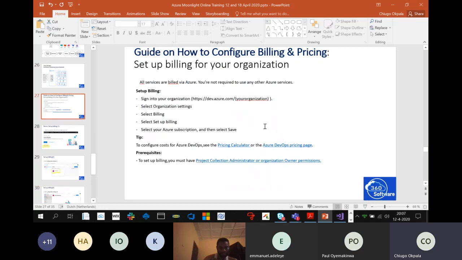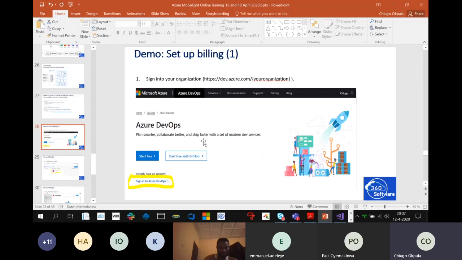So this is a guide on how to configure billing and pricing. We have already showed that. The first page you get into is Azure DevOps.